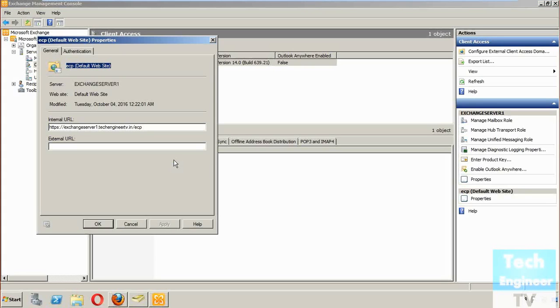So this is what the properties are all about, and in the ECP properties you can check the internal URL. Through the internal URL any Exchange admin is able to check the entire details of your Exchange server, as I mentioned. So this is the internal URL. Basically in the private network it will get resolved.